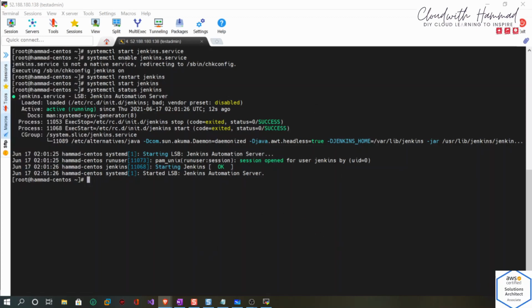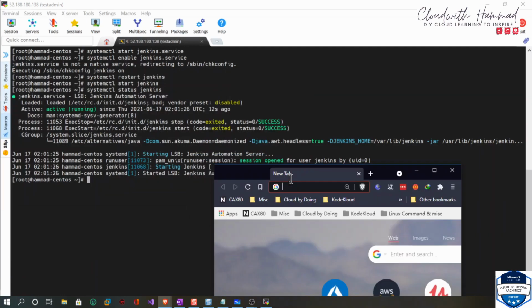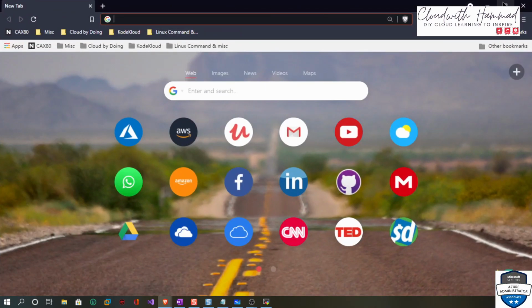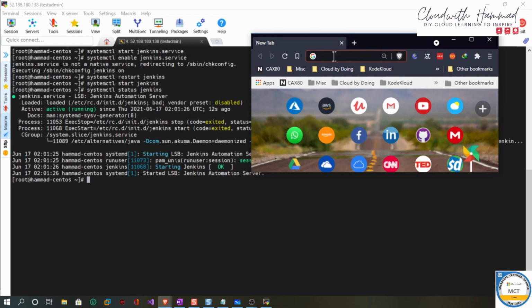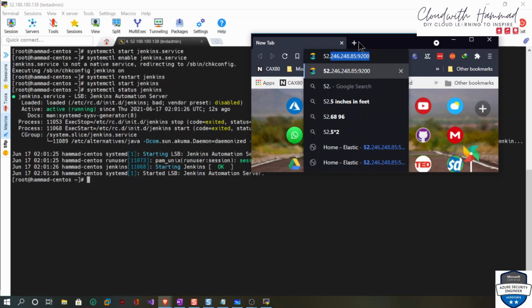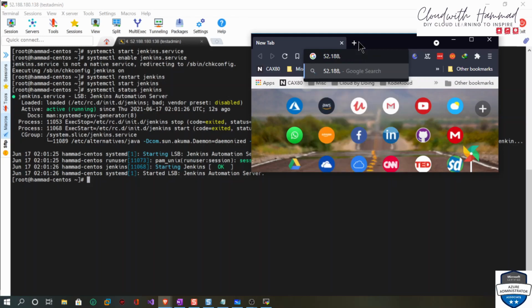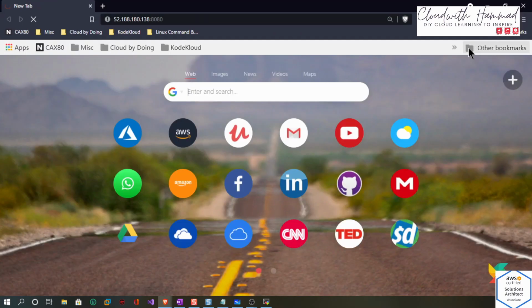So let's say I want to bring this here, and I think we have an IP, this IP 52.188.180.138. And then we already know Jenkins works on 8080, so we'll use that port to access Jenkins. Okay, so this might not work. The only reason behind that is that we haven't opened port 8080 on our Azure.